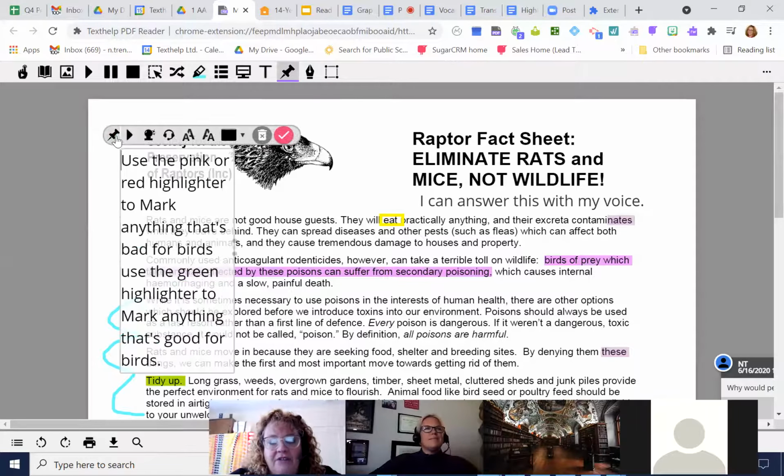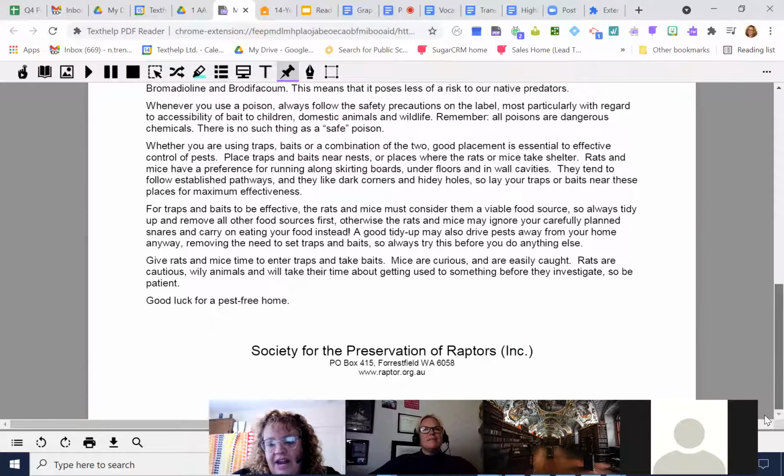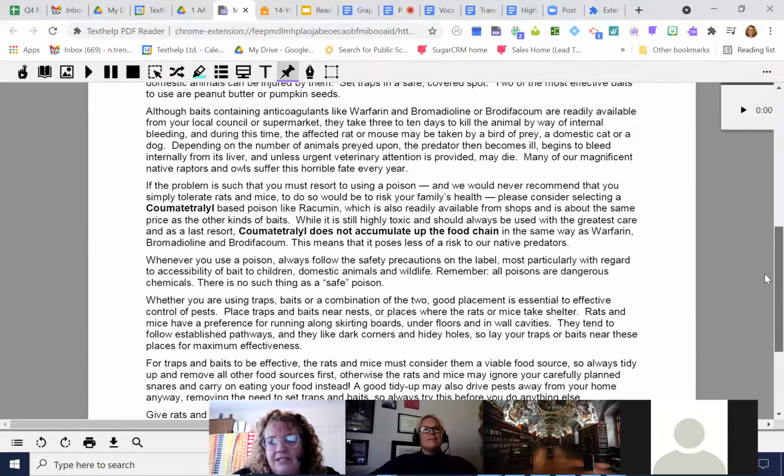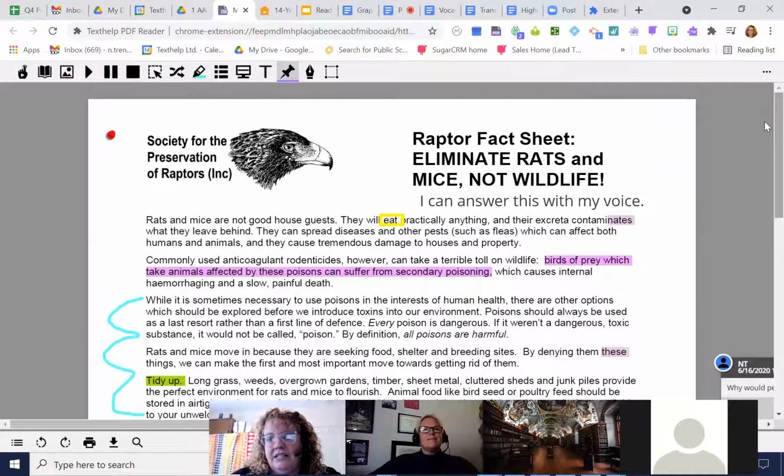So if you wanted to scaffold and give students strategies, I said here to use the pink or the red highlighter to mark things that are bad for birds, and the green highlighter to mark anything that's good for birds. So if my students needed a little extra scaffolding in the strategy, this is just something that I uploaded from a nonprofit about how pesticides travel up the food chain. And I thought it would be a great way for kids to practice compare and contrast.